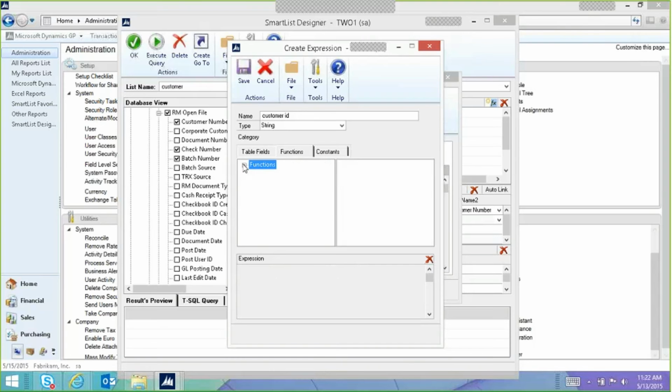We also, besides having functions, we have constants. So if I wanted to maybe take an amount and multiply it by 100, I could do that. Or if I wanted to add a text string. So another good example for this text string would be if I'm doing an employee and I want to take their first name and add their last name together.